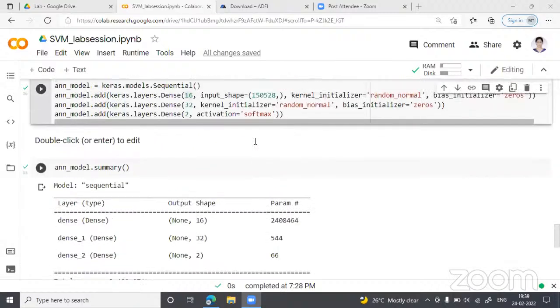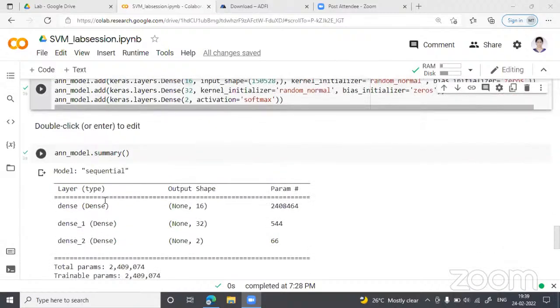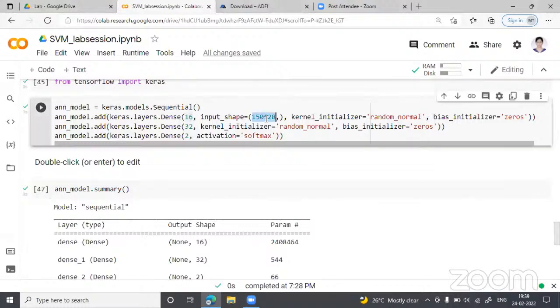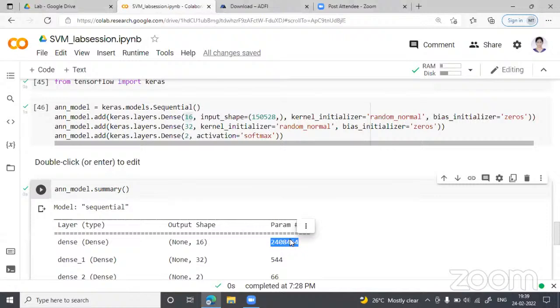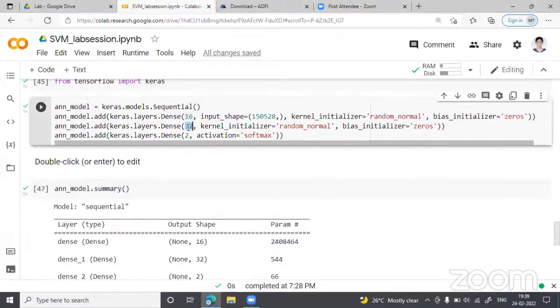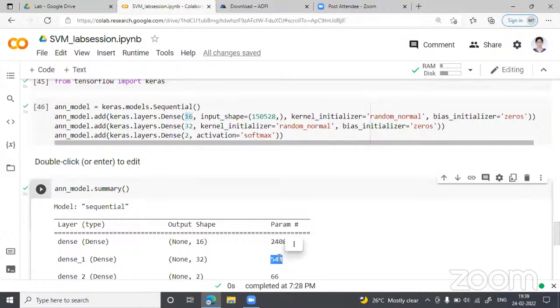So here in this example, in the first dense layer, the size of the weight matrix will be 150528 cross 16 plus 16. So this many parameters will be there in the first hidden layer. In the second hidden layer, we have 32 neurons, so the weight matrix will be of size 16 cross 32. 16 cross 32 plus 32 will be the number of parameters here.